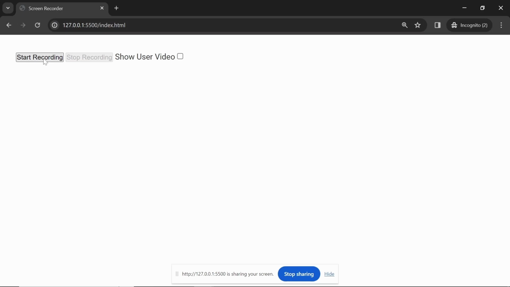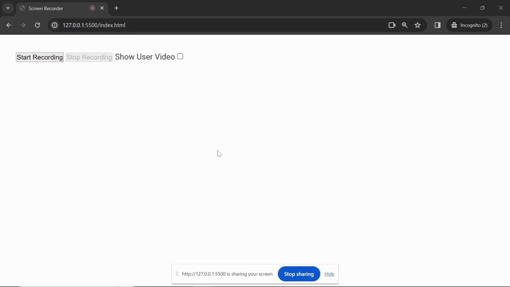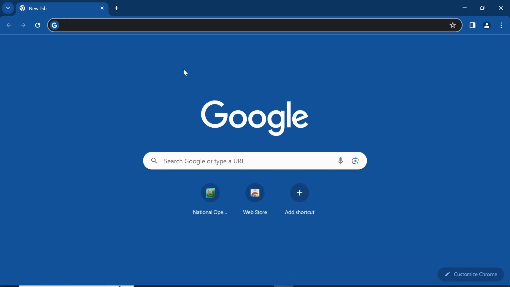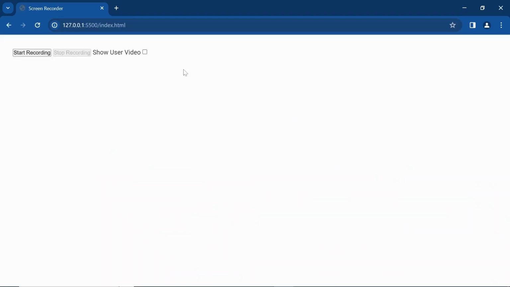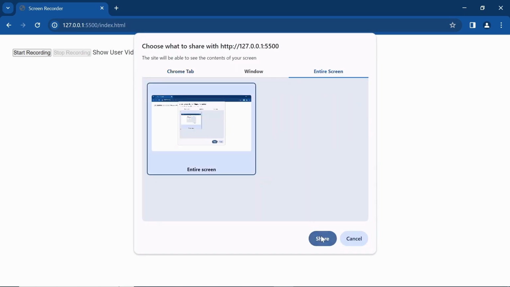If I click on start recording and I pick the entire screen once more, it's supposed to ask me. Okay, I think because I've done this a lot of times, I just need to open a new browser to do this. So I'm going to click on stop sharing. If I go to this browser, for example, and I click on start sharing, let me see whether it doesn't ask me that.